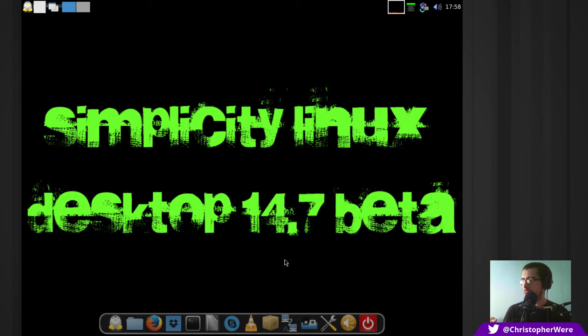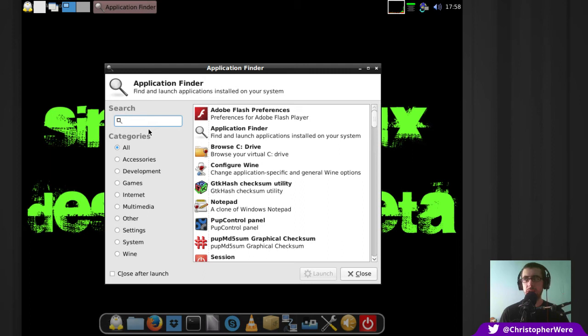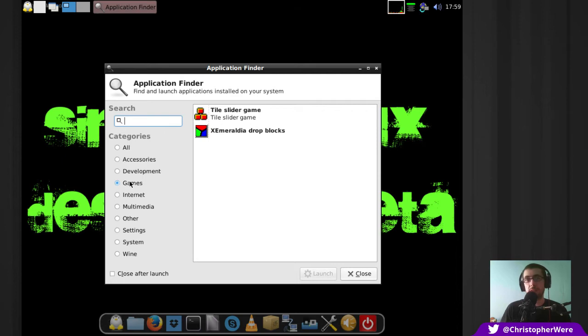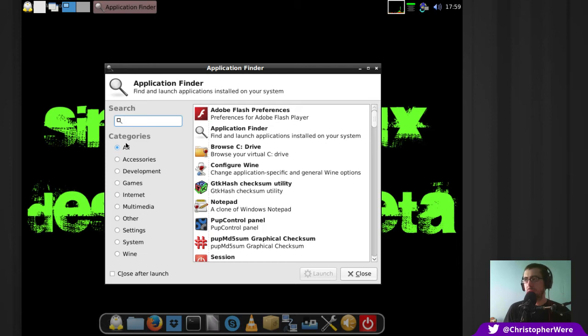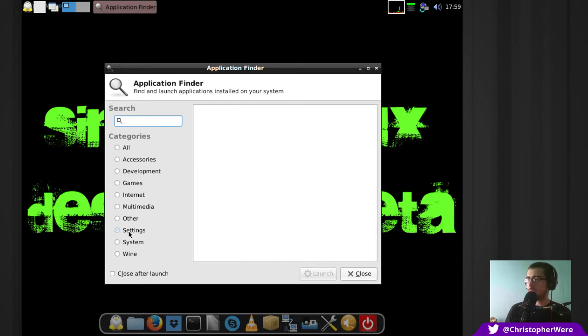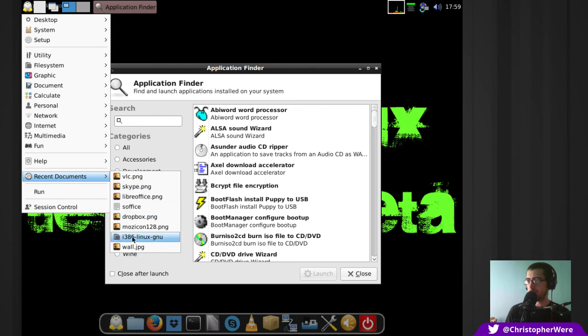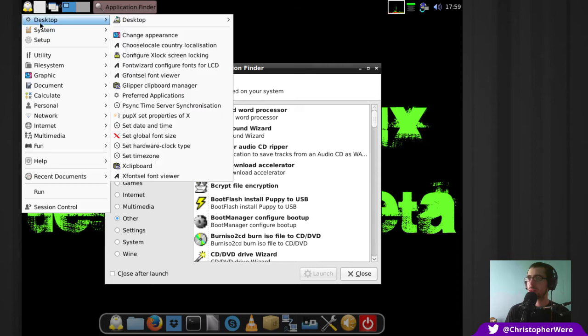So it also comes with this nice little fancy dock down here at the bottom, a nice little bit of eye candy. It also comes with a rather peculiar application finder. I'm not entirely sure what this is. Obviously, you use it to find applications, you don't need to be a rocket surgeon to work that one out. But I'm not entirely sure. The LXDE menu is fantastic. It even comes with some recent documents here. So it comes with some bonuses.